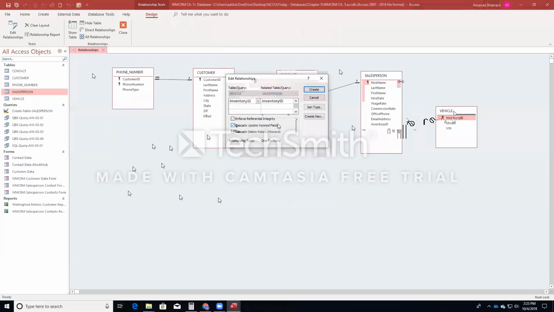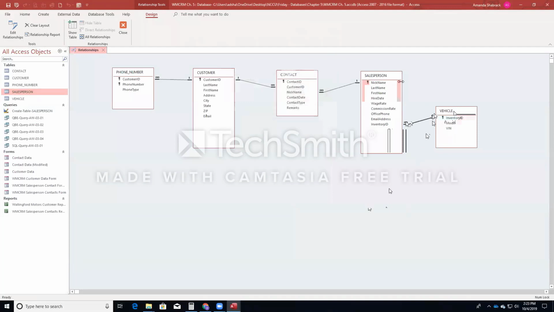Enforce referential integrity and cascade our results. But see what happened just here. We have a one-to-many relationship. And that's not the relationship that we want. We said we wanted a one-to-one relationship, but it automatically does that in Access. So we're going to say create, and you could see a one-to-many relationship, and we're going to have to make some changes so that that doesn't happen.